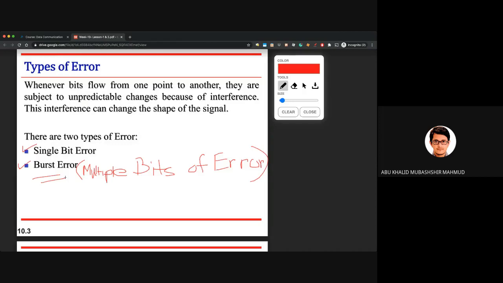Whenever bits flow from one point to another, they are subject to unpredictable changes because of interference or transmission impairment. We know it very clearly. There are three types of transmission impairment. If you do not remember them, take a look at the mid contents. I think you would get the idea. This interference can change the shape of the signal. The types, and why these changes or errors occur and what effects they have, are already mentioned here. Let's move on forward. I hope you get that.